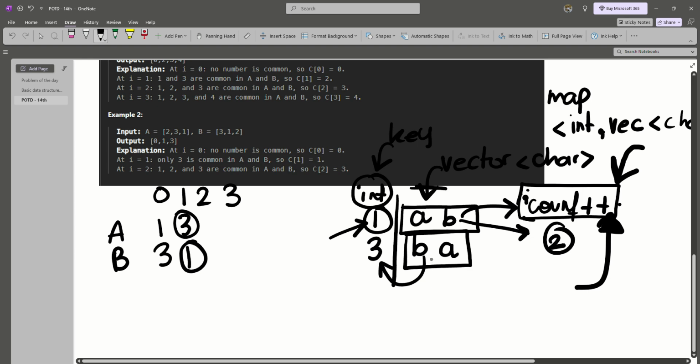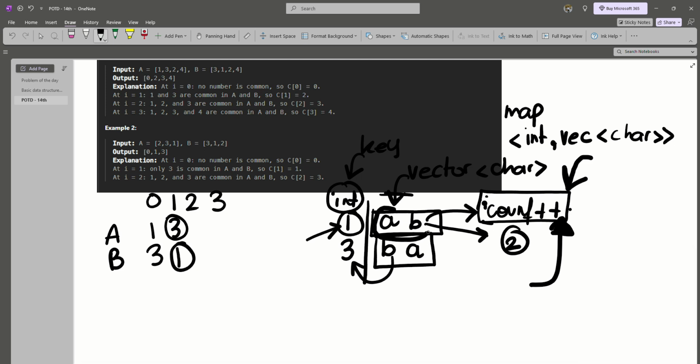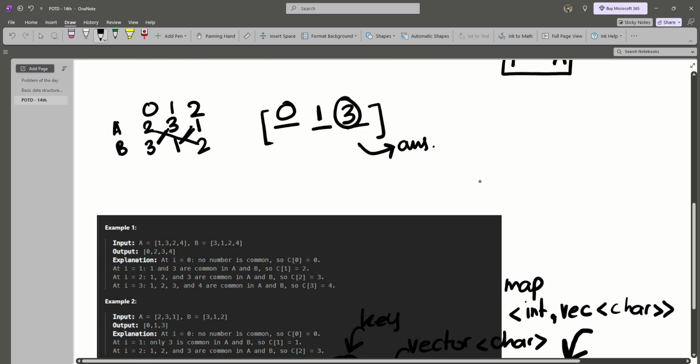So that is what made this question very simple. This is one of the ways you can do it. You can just take a map of integer comma list of characters, and then as soon as the characters become 2, you know for a fact that this particular number has been seen in both the arrays, right? So just increment the count and place it in the array.